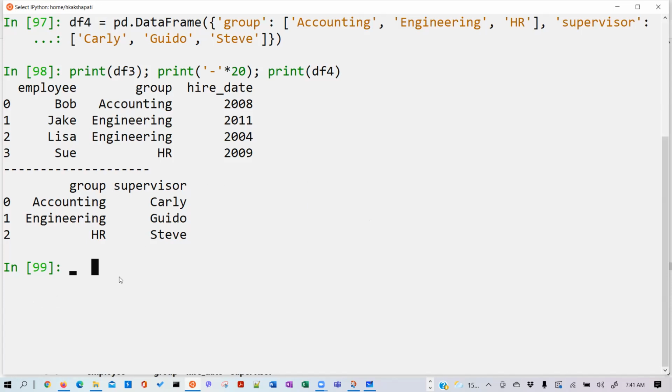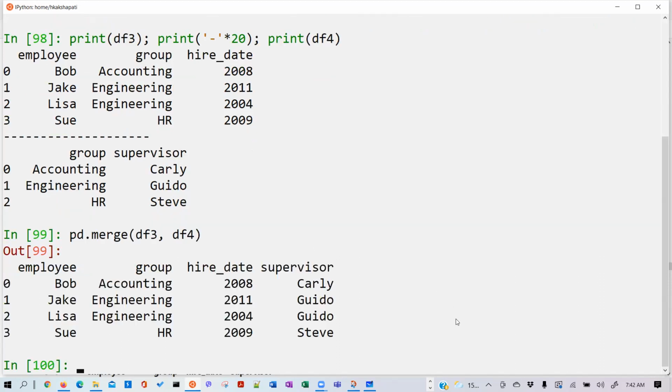Many to one, very good. So we can do pd.merge, and here is df3 and df4. When you see df3 is the left file and df4 is the right, on the left we see many and on the right we see one. Many to one, so this will give us a many to one join. Let's figure it out.